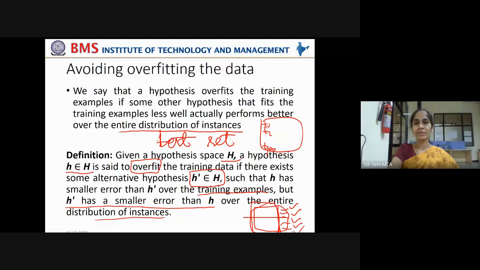Unseen data, which is drawn from the same data set, right? So it will also have the same distribution as the training set. That is why they are saying entire distribution of instances. Understand carefully. When I take the data set, all the data points in the data set are derived from the same distribution. All the instances will have the same distribution.